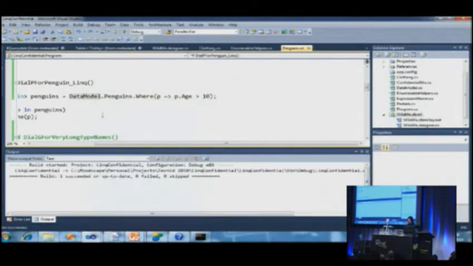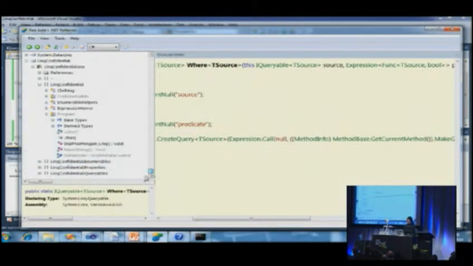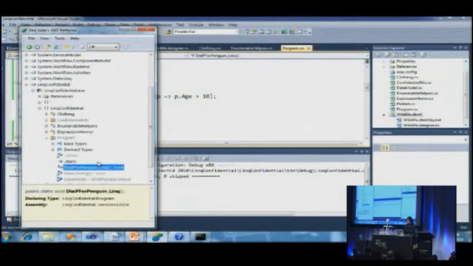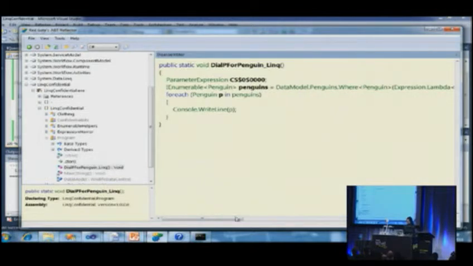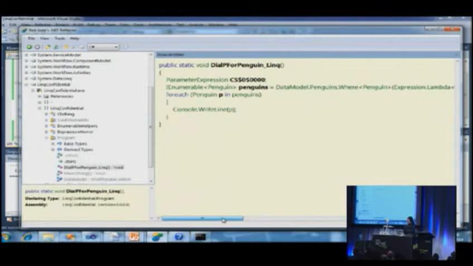So if I compile that, and we'll have a look at it in Reflector, we'll just refresh that. Let's look at what's inside there. This is not a nice friendly delegate. This is an Expression of Lambda of Func of Penguin of bool containing an Expression.GreaterThan of Expression of Property of Expression.Parameter of type Penguin of MethodInfo of method Penguin.get_Age. You can see it's compiled to something very, very different.